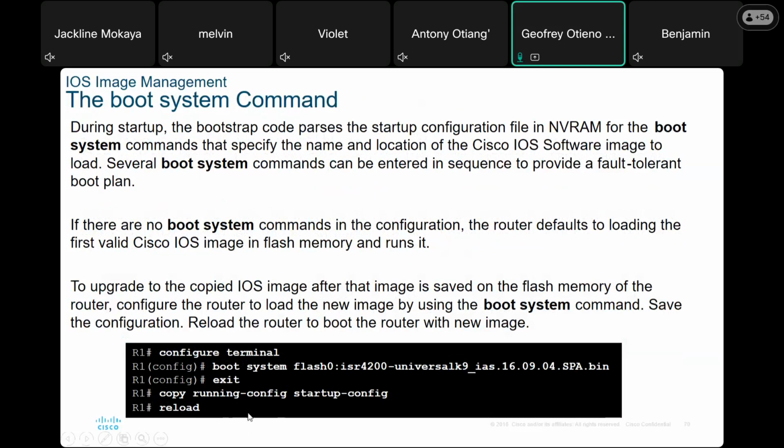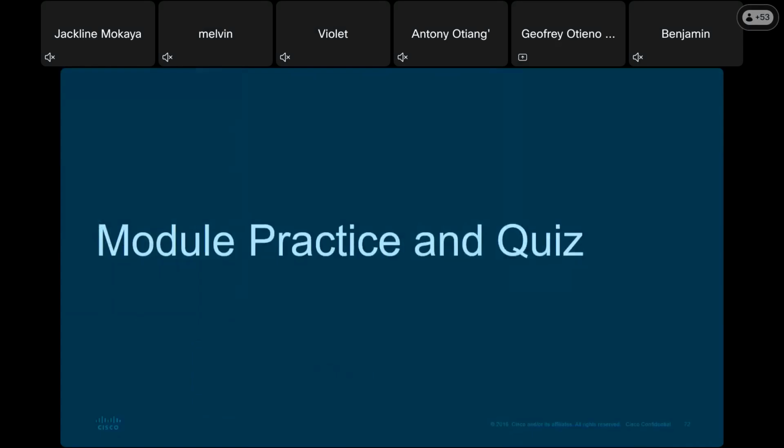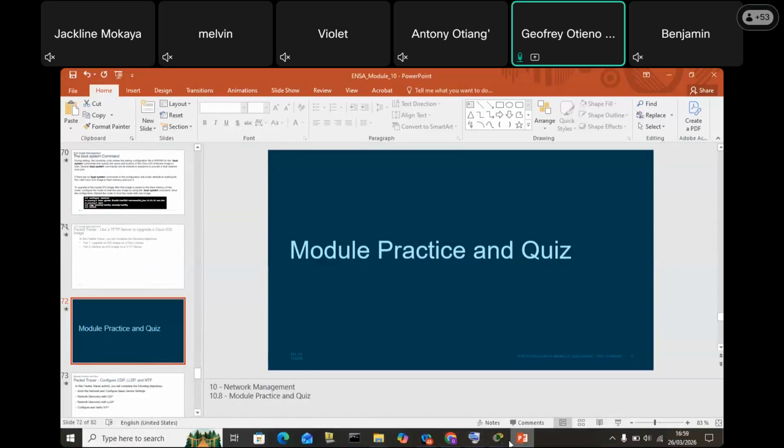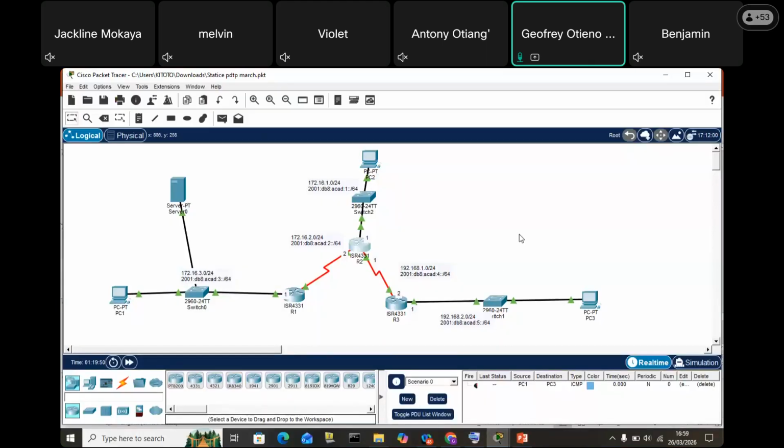Then copy running-config startup-config. So you have it. When you check, you'll be able to see that it is there. Okay, you have restored it and everything is working perfectly. So now that one brings us to the next step here, just to finalize that part.